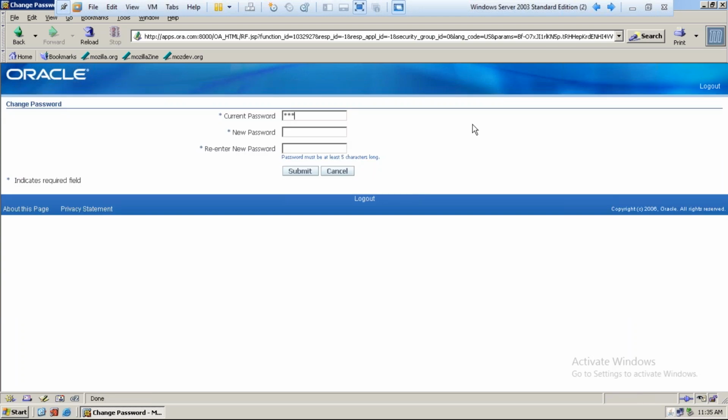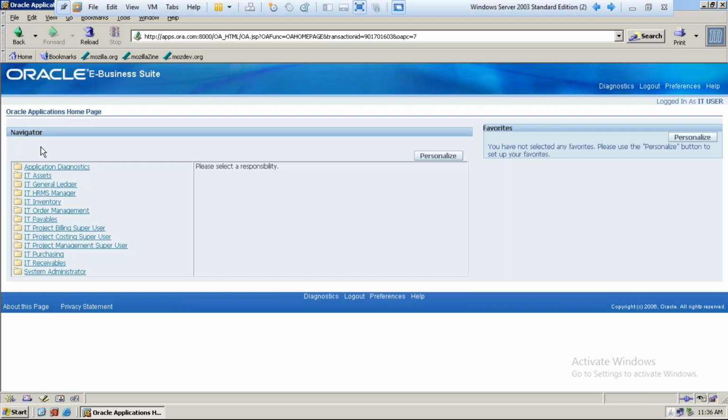Yesterday I have created a user and a few responsibilities. So these are the responsibilities I have created, which are starting with IT. So let's open any one of the responsibilities. First we will open the forms.